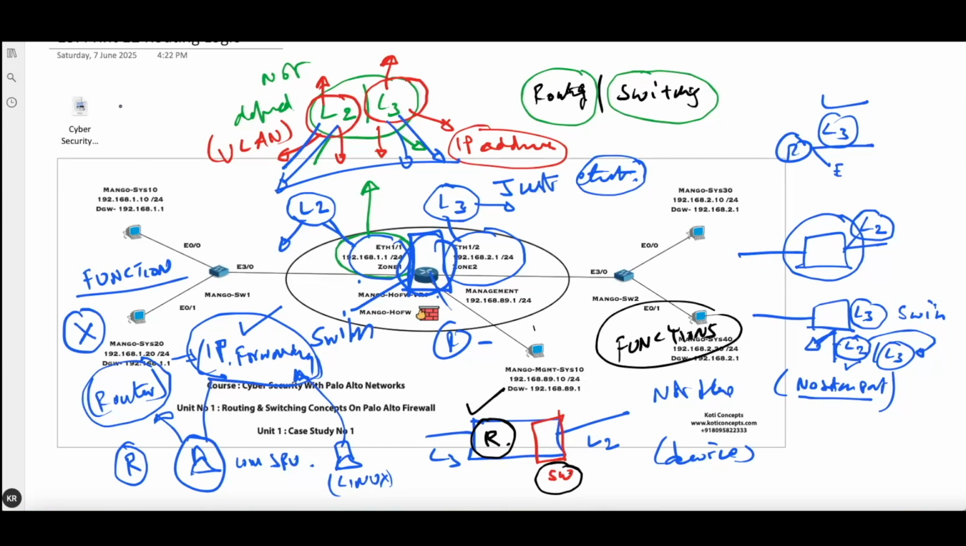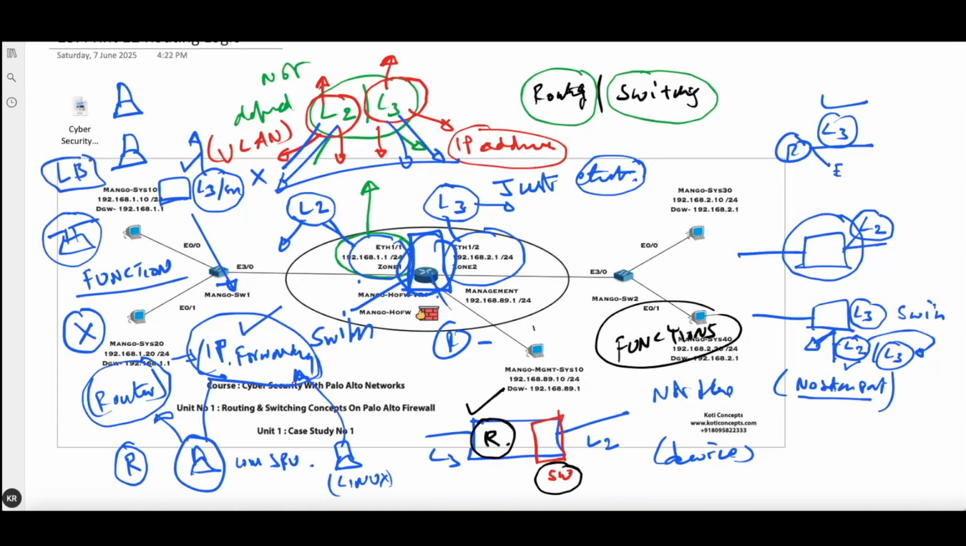A Windows system can act as a router. A Linux system can act as a router. A layer 3 switch can also act as a router. On the layer 3 switch, if you give the command no ip routing, it will not act as a router. Only when you give the command ip routing will the layer 3 switch start acting as a router. A firewall can also act as a router. A load balancer can also act as a router.